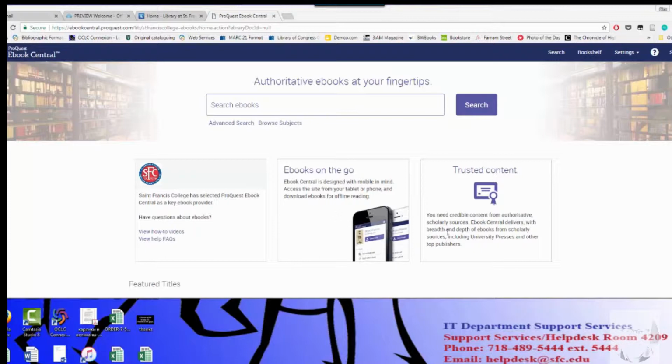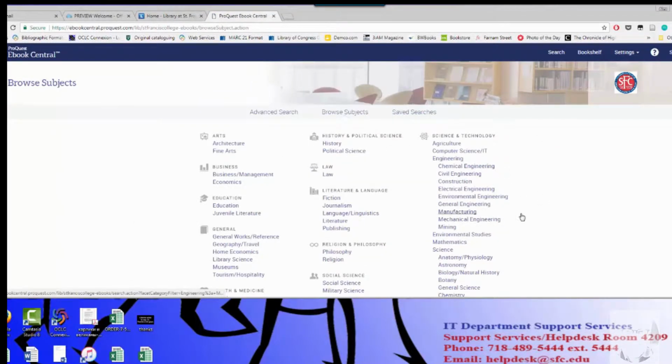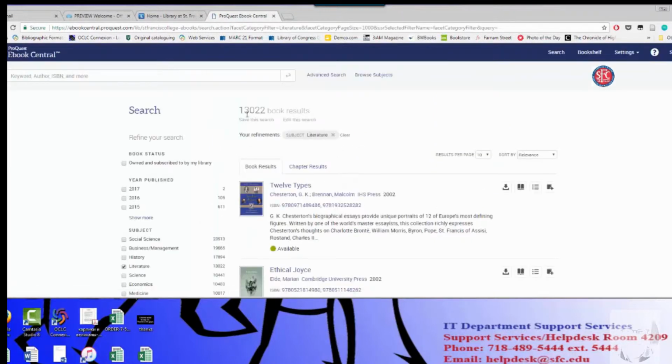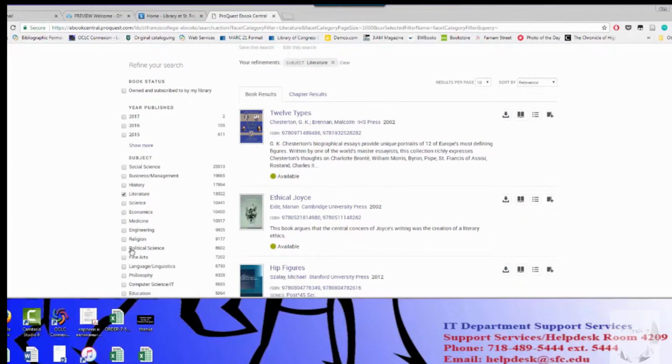All right, let's do some searching. You can browse subjects. Okay, say you want to browse literature. You'll find 13,000 book titles. That's literary criticism, the history of literature, analysis of books, etc. You can also limit it to the year published, or limit it to more subjects here.